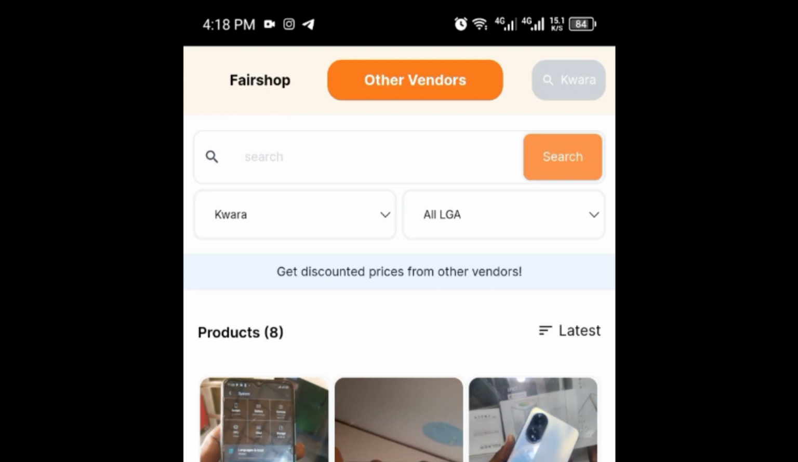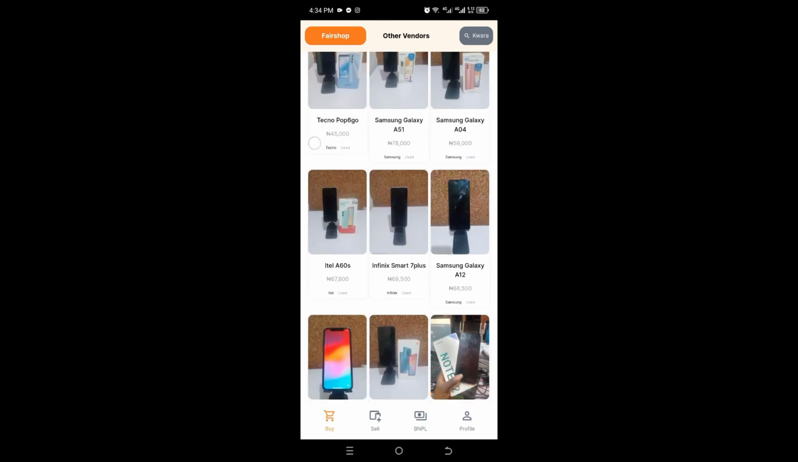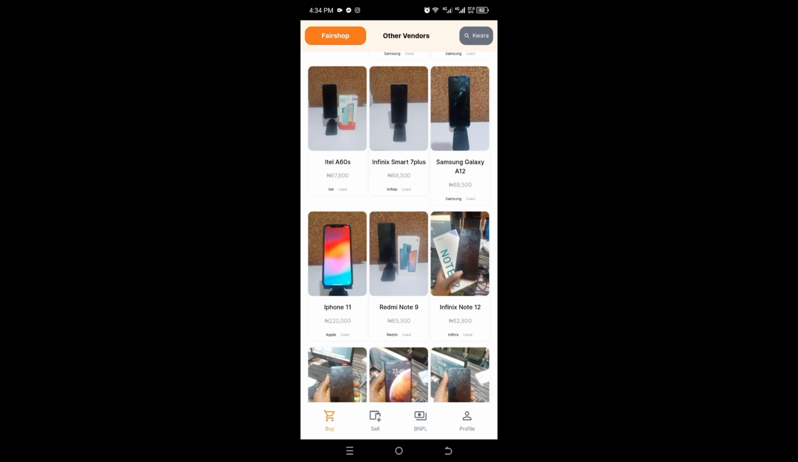You can search for the product you want. So if you want to buy from Fairshop, this is simply how you are going to do that. Just scroll to see the gadgets of your choice. So let's say you want iPhone 11.